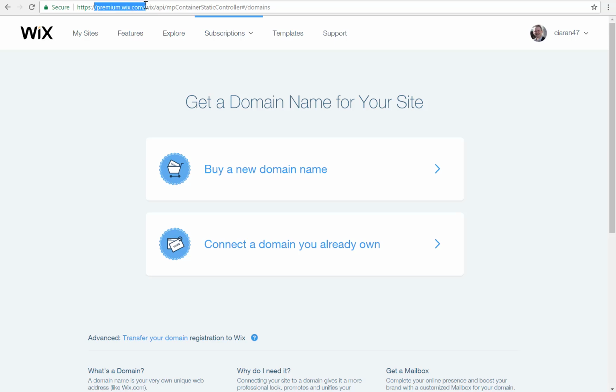Next, getting a domain name for your site. A domain name is just this little text up here, premium.wix.com. That is a domain name. For my website, it would be visualtoursireland.com. If you're looking to buy a domain with Wix, it's going to cost you a yearly subscription of probably around £9 or £10 per year.